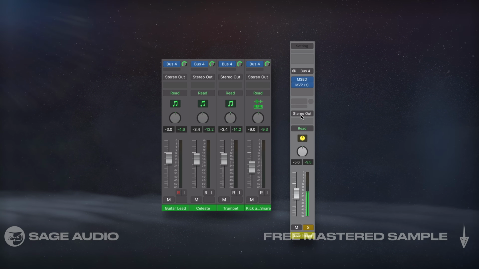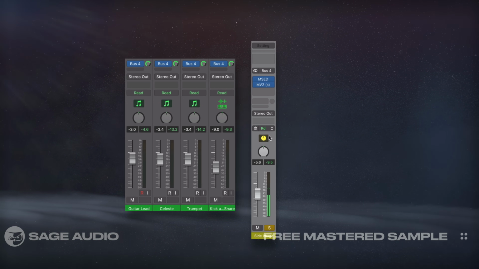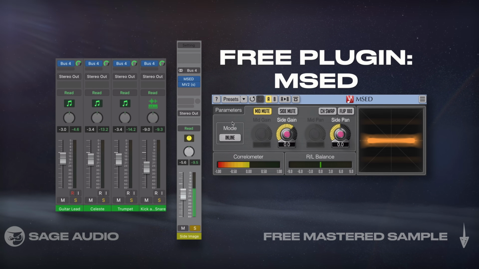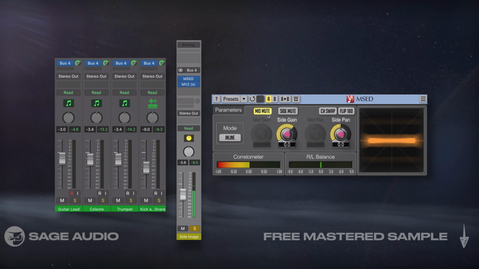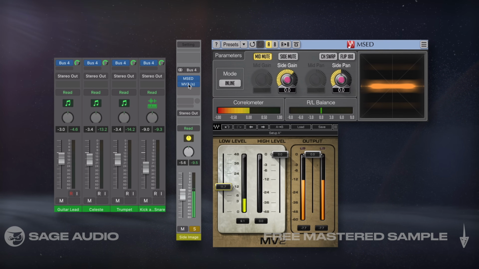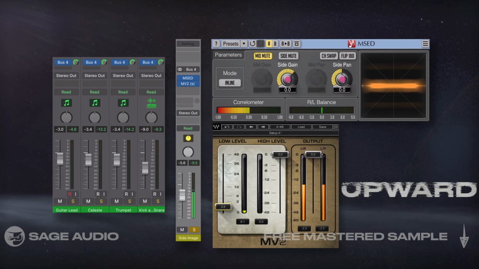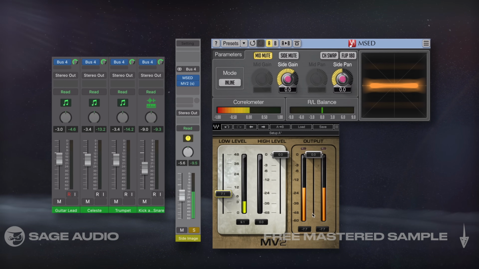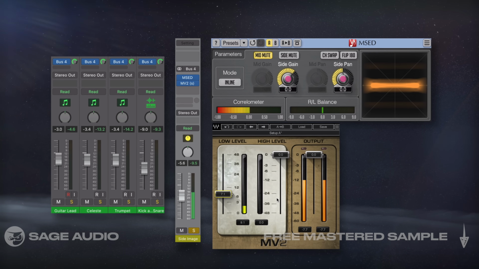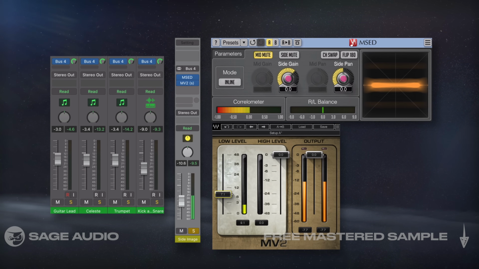Now, one way to do this is to send a stereo signal to an aux track and use the free plugin MSED. With this plugin, I'll mute the mid image and then add processing. I like to add some form of upward processing, like maximization or upward compression, to really get the details from the side image before blending in the signal with the auxiliary track's channel fader. Let's take a listen.